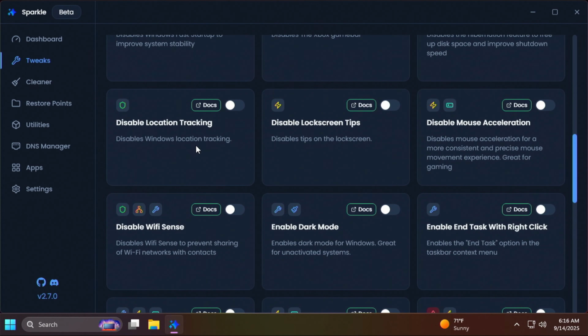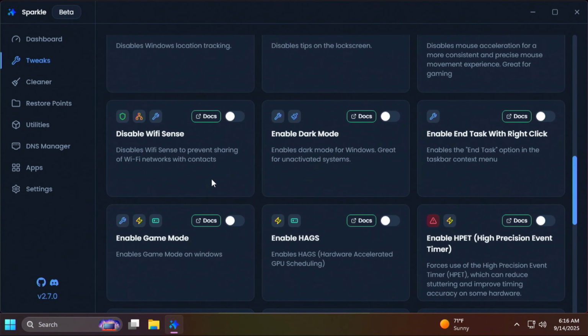Disable location tracking. Of course, Microsoft, quit tracking me. Disable lock screen tips. I don't need tips on my screen when it's locked. Disable mouse acceleration. No, thank you. Disable Wi-Fi sense. Enable dark mode. Actually, that's already enabled on this one.